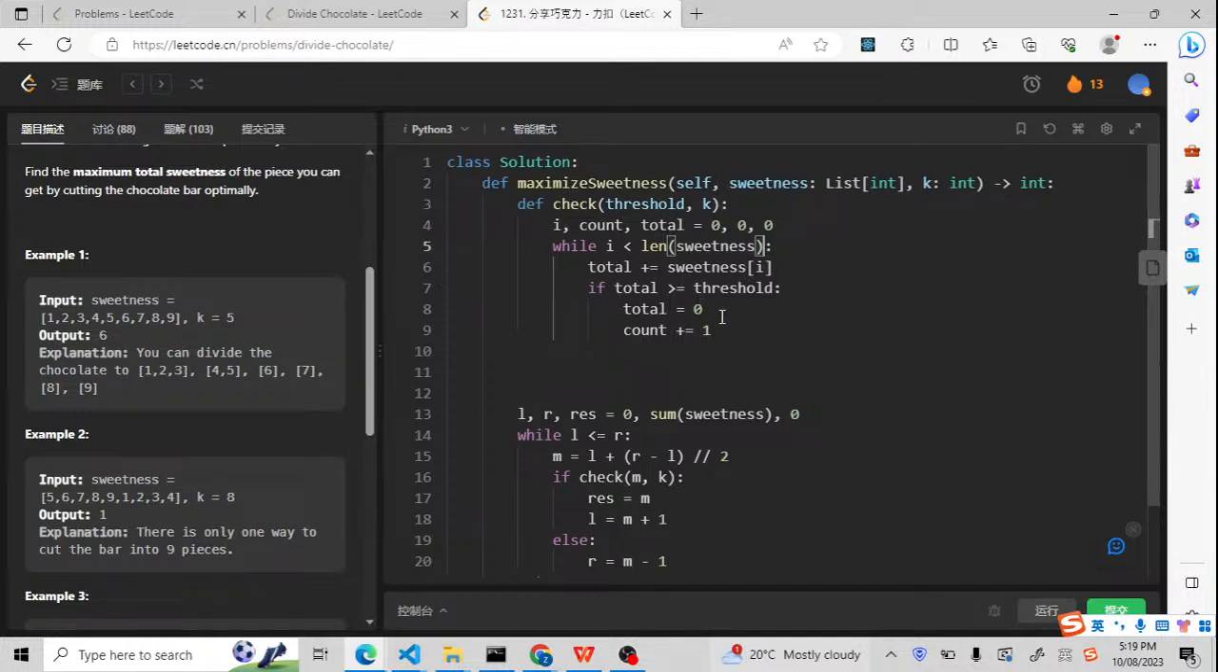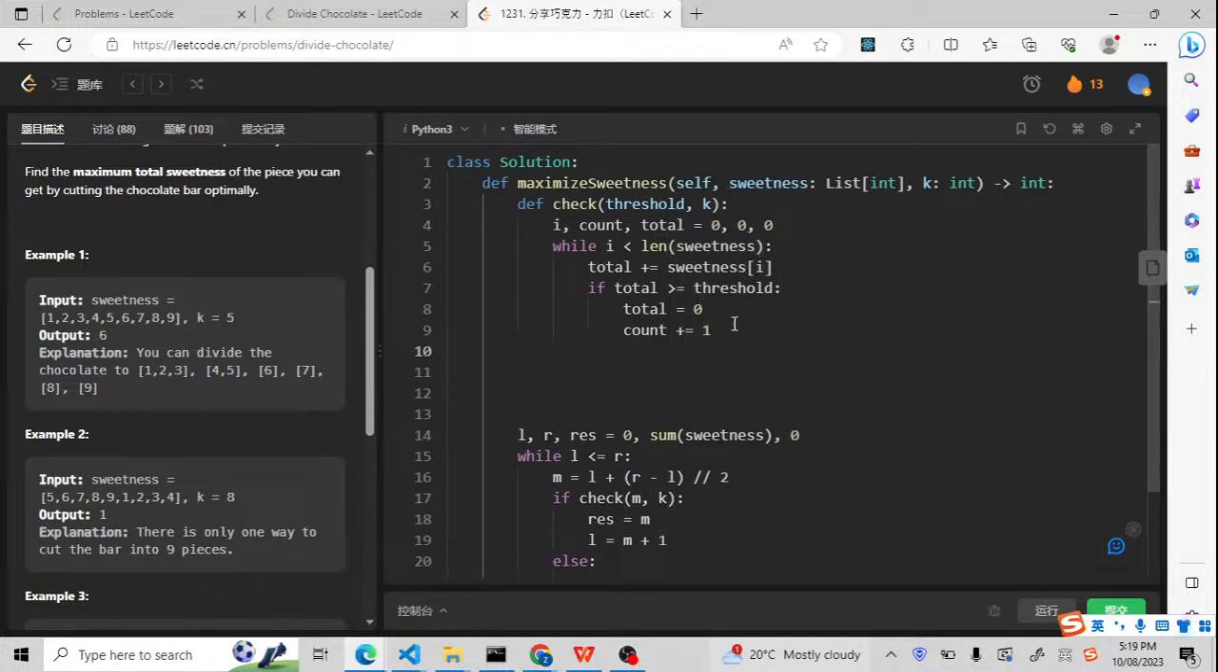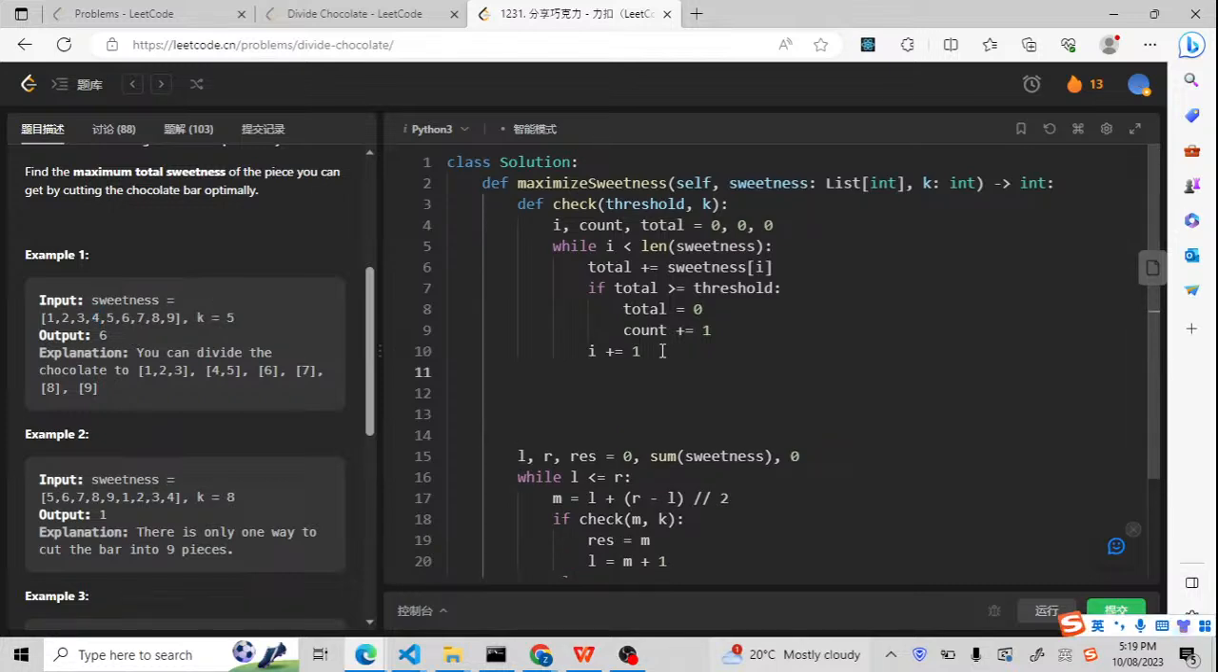So for example, the I less than the length of the sweetness, and here we're gonna use the total plus the sweetness[i]. But out of the if, I'm going to plus the I by 1. So 1 plus 2 is 3, 3 plus 3, and we have a 6. So 6 is more than or equal to 6. The total will be set to 0 and count by 1. Then I'm going to 4 and 5 to count again. So this is basically the entire code for this check function.